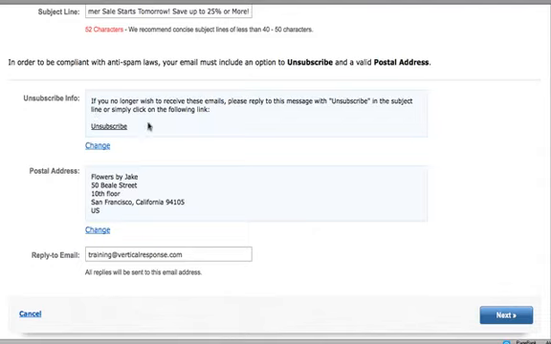You also have to have a valid postal address for the sender of the email. So the sender is the from label. So you have to have a valid postal address, again, required by law. And again, you can see this is filled out for me already because, under account, I have a postal address, and our system will pull that in automatically.